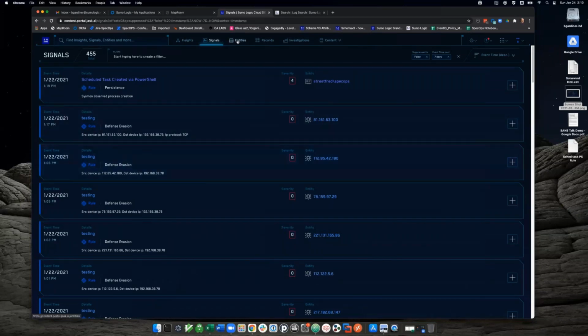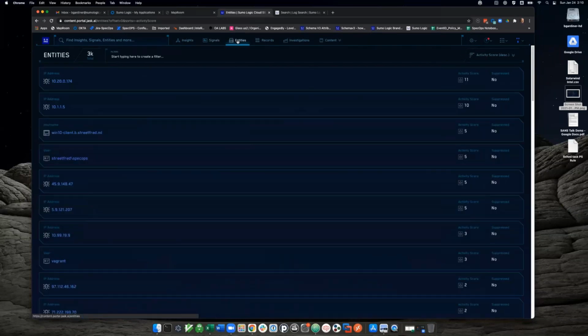So moving on to the entities tab. The entities page is where you can see all of the IPs, host names, and usernames in your environment. This is the view of all of the entities. You can filter through them. You can view specifics for each one.